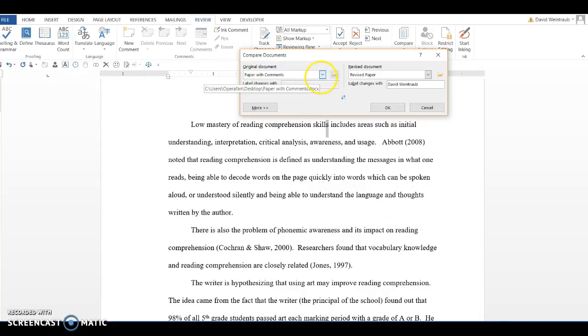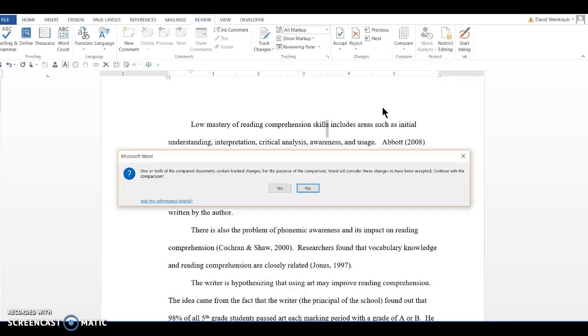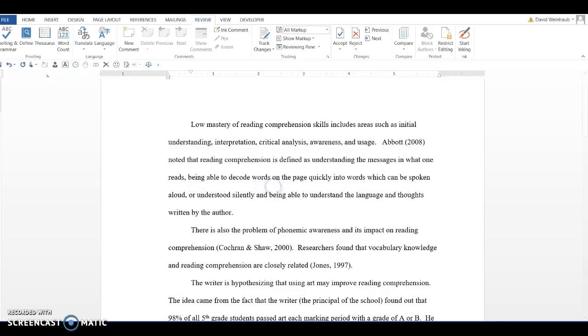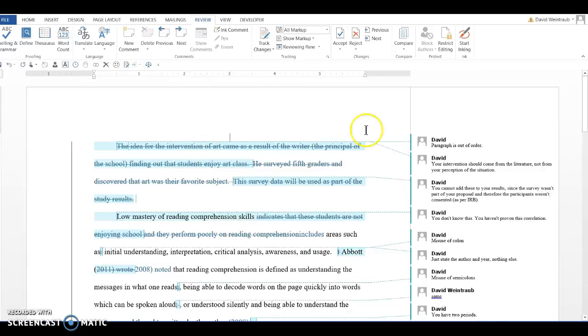Now, if you're going to be looking at that paper later, it will be listed here in the drop-down. But for right now, the first time, use your File Explorer and find it. So it's going to combine the 2 papers. First, it says to me that both of them contain track changes. Those are the comments I made before. And it wants to know if I want to keep the paper with the comments. And the answer is, of course, yes. A new paper is generated with the same comments I left last time.